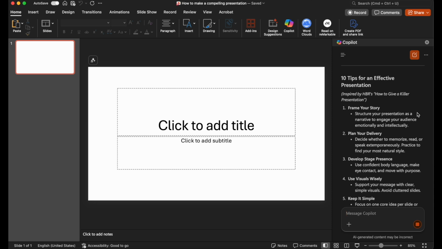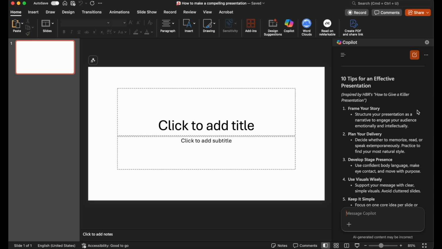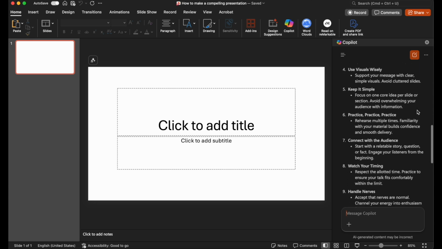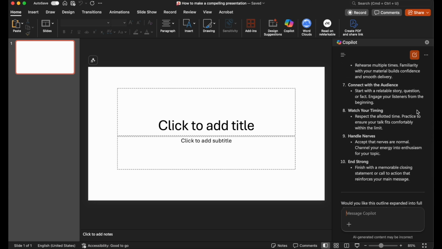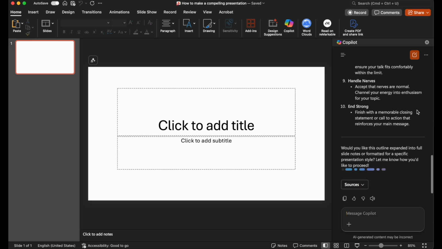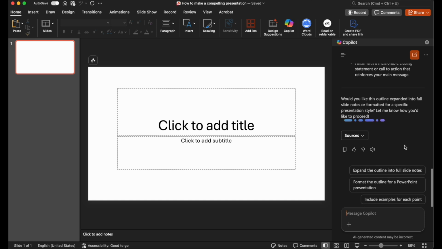Whilst it doesn't draw everything from the Harvard Business Review story, as it points out this is very widely referenced, and as you can see on the right-hand side, it comes up with some advice on how to make the most effective kind of presentation. From here, it will give a number of suggestions. For example, if you want slide notes to go with this, or to format the outline form for a PowerPoint presentation, or to include examples for each point.